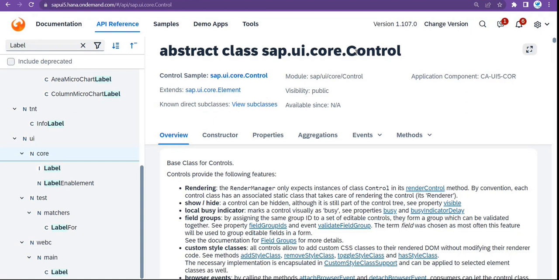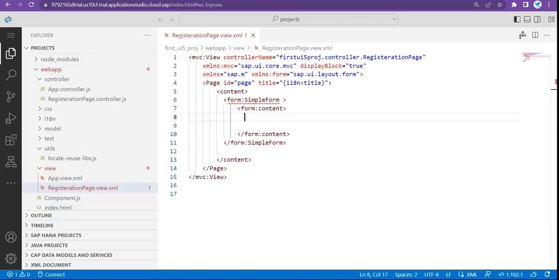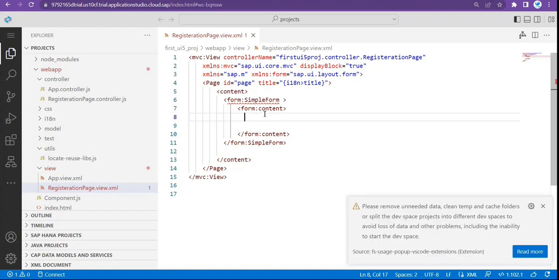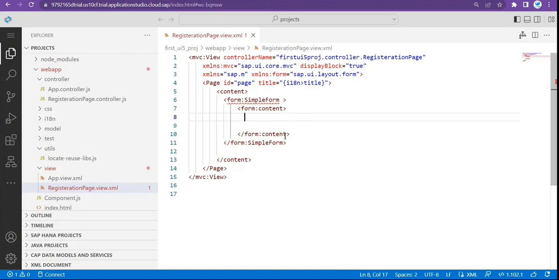So now if I want to use a label control, can I use a label control inside the simple form? Guys, yes or no? Yes, we can use it. Why? Because label control indirectly extends from sap.ui.core.element. So always remember, if you are adding any control, make sure that control is supported. Okay, so I will add now label.